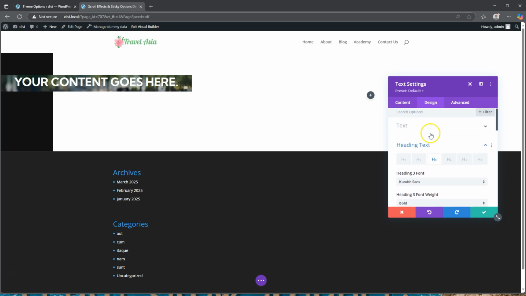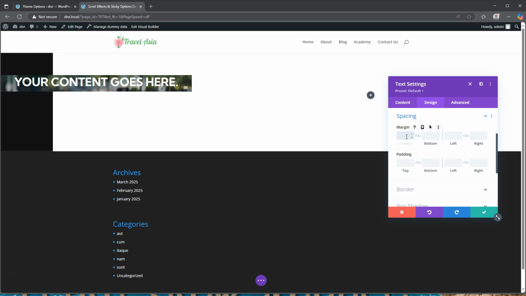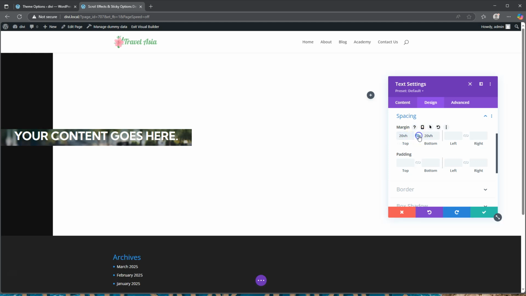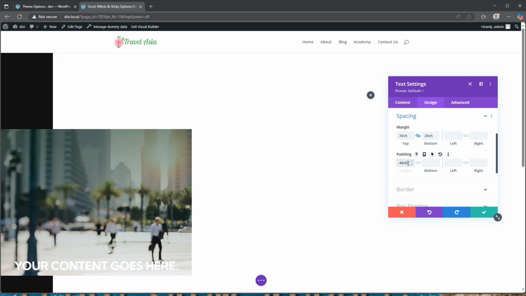All right. So once that's done, let's hit a bit of spacing. So the spacing, we want to give it 20 VH, right? But we want the top and the bottom to be the same. And then we want to put in some padding. And the padding we want to put in is the 48 VH. So that's going to push it down nicely.